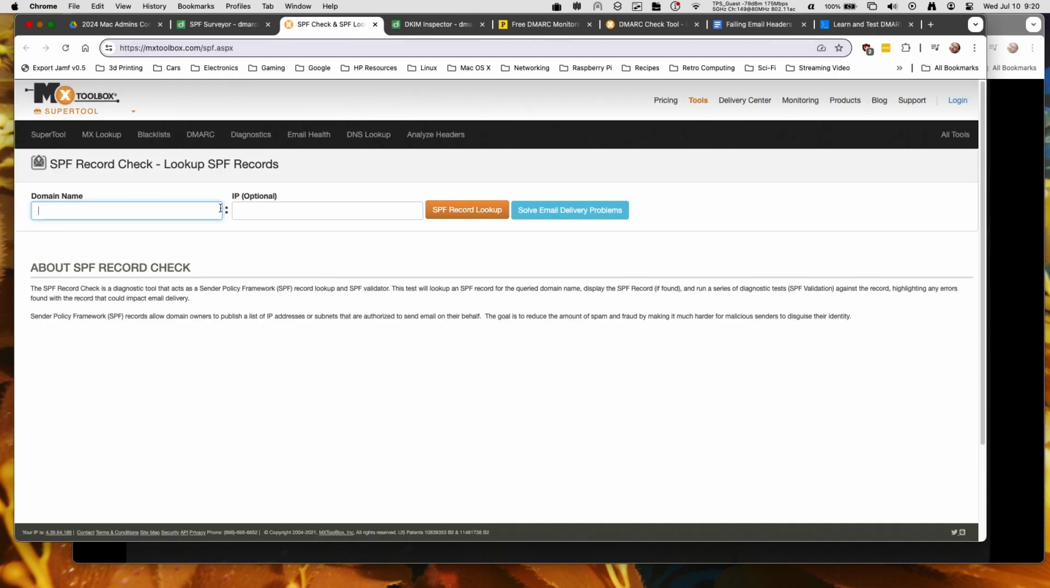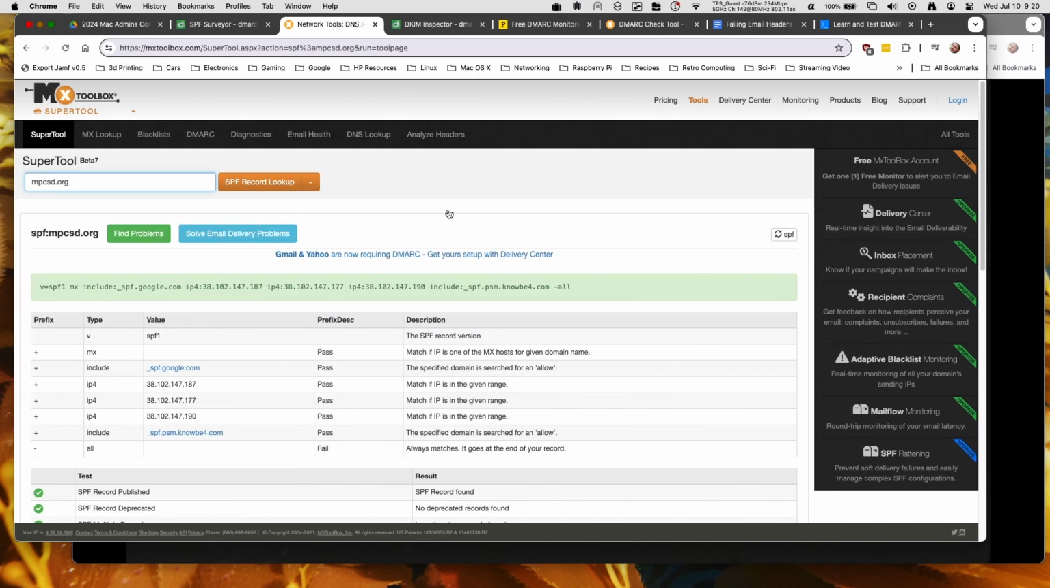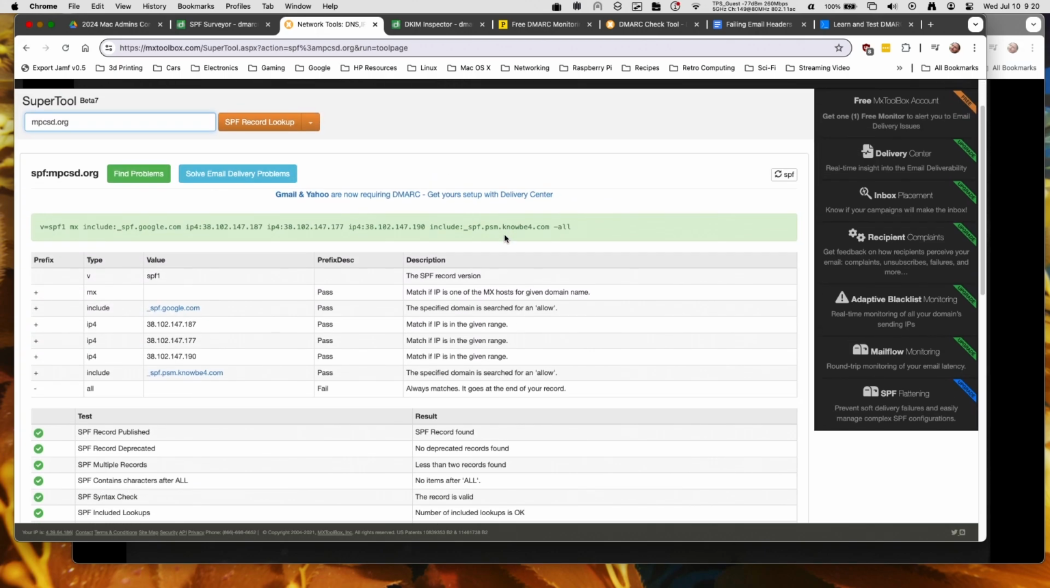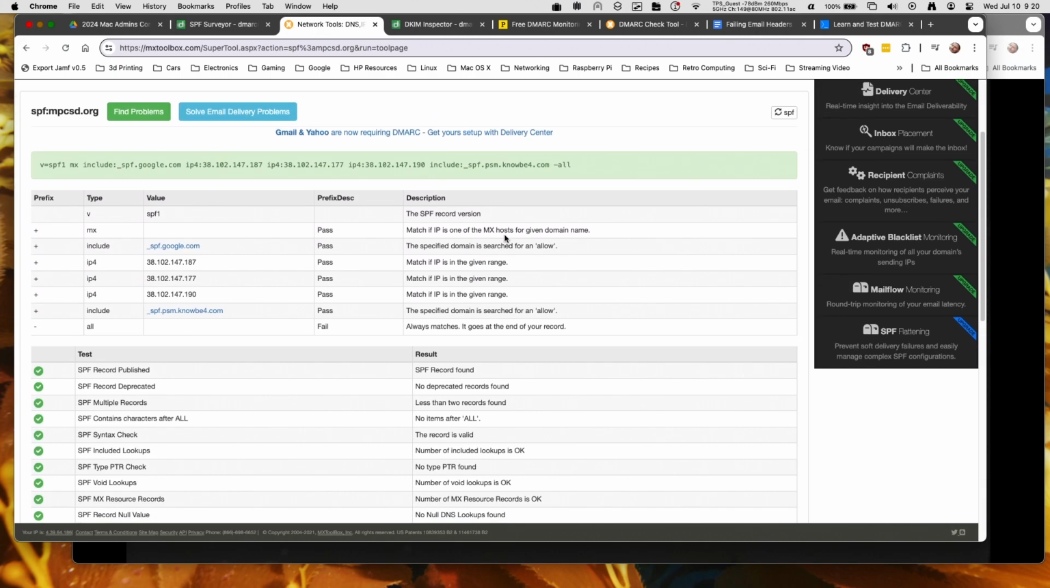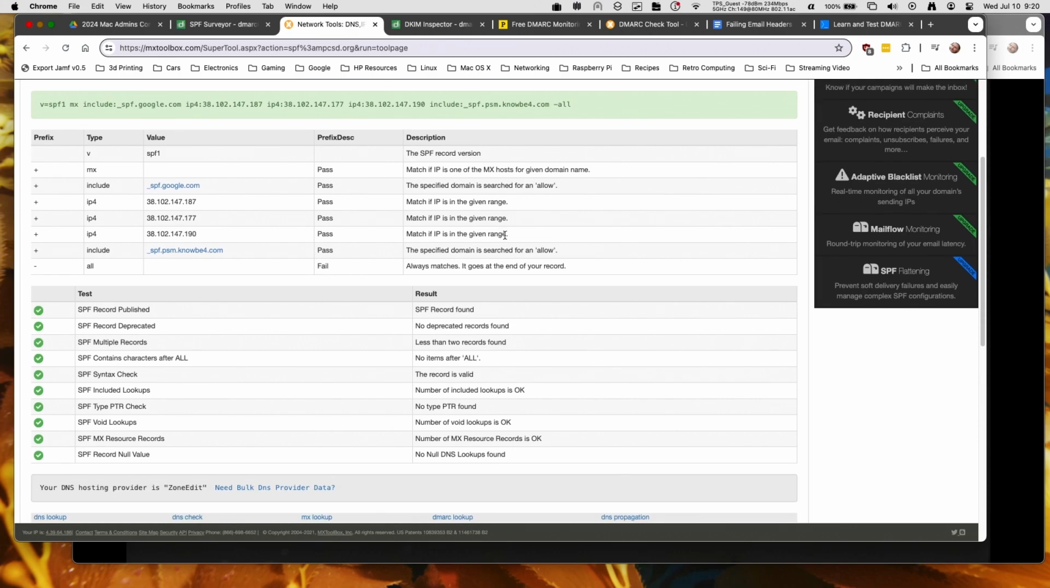Another tool that I use is MX Toolbox, which is not quite as nice, but depending on how your mind works, the output might be a little bit easier to read. Same thing, gives me a copy of my SPF record, runs through each of the things, gives me an idea of what that does, and then it just does a general health check. So these tools are invaluable when you're trying to troubleshoot SPF.